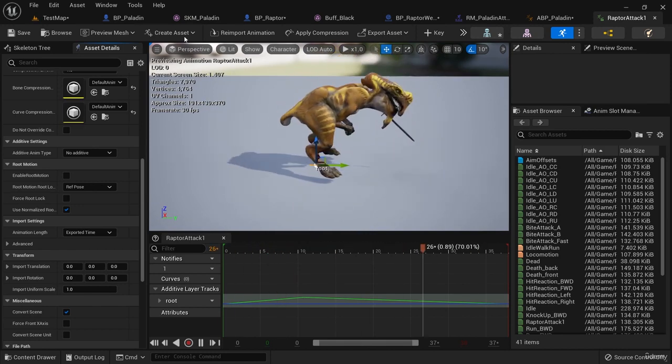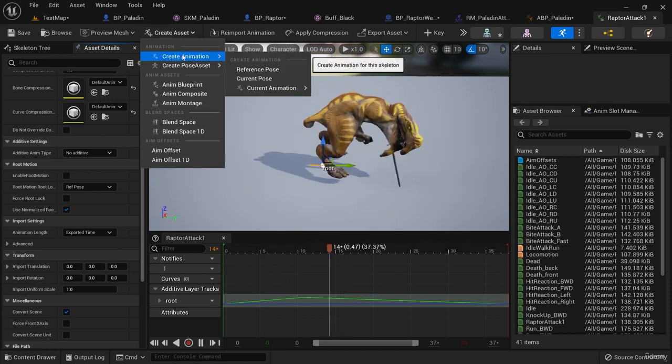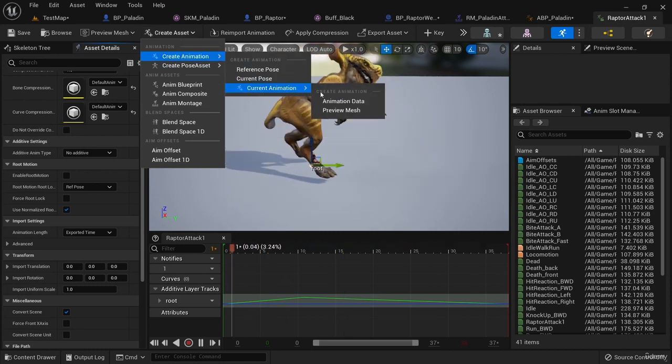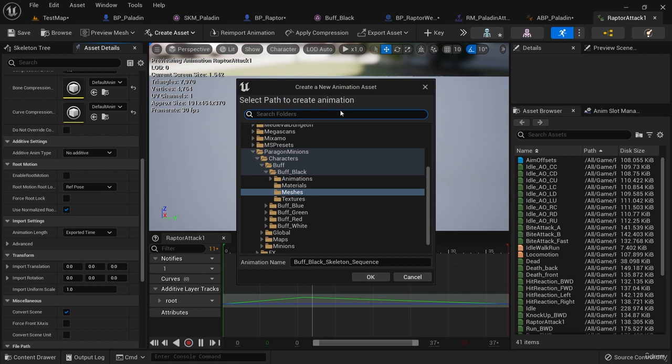So we can do that by clicking Create Asset, Create Animation, Current Animation, Preview Mesh. And we'll stick this in the same animations folder for Buff Black and call this RM for root motion underscore Raptor Attack 1 and click OK.